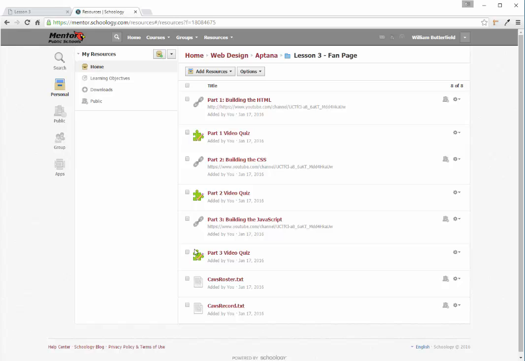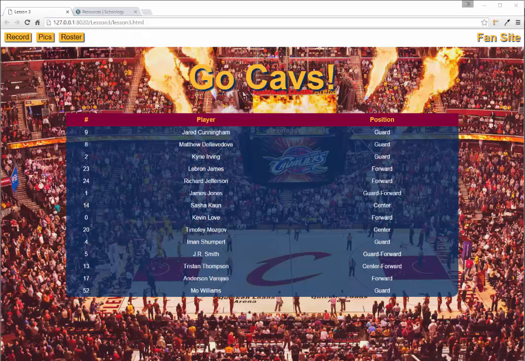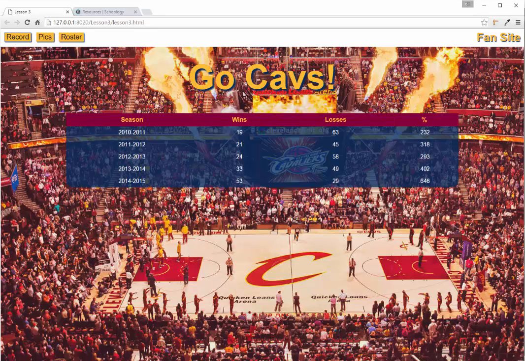So let's take a look at how this web page will look by the end of this lesson. This web page is going to feature three tables, all of which will be centered in the middle of the web page. And if one table is being displayed, the other two are hidden. For instance, here we have the player roster being displayed, and these buttons in the upper left control which table is shown and which tables are hidden. So if I click on the record button up here in the upper left, the player roster disappears and the Cavaliers record over the past 5 seasons is displayed.